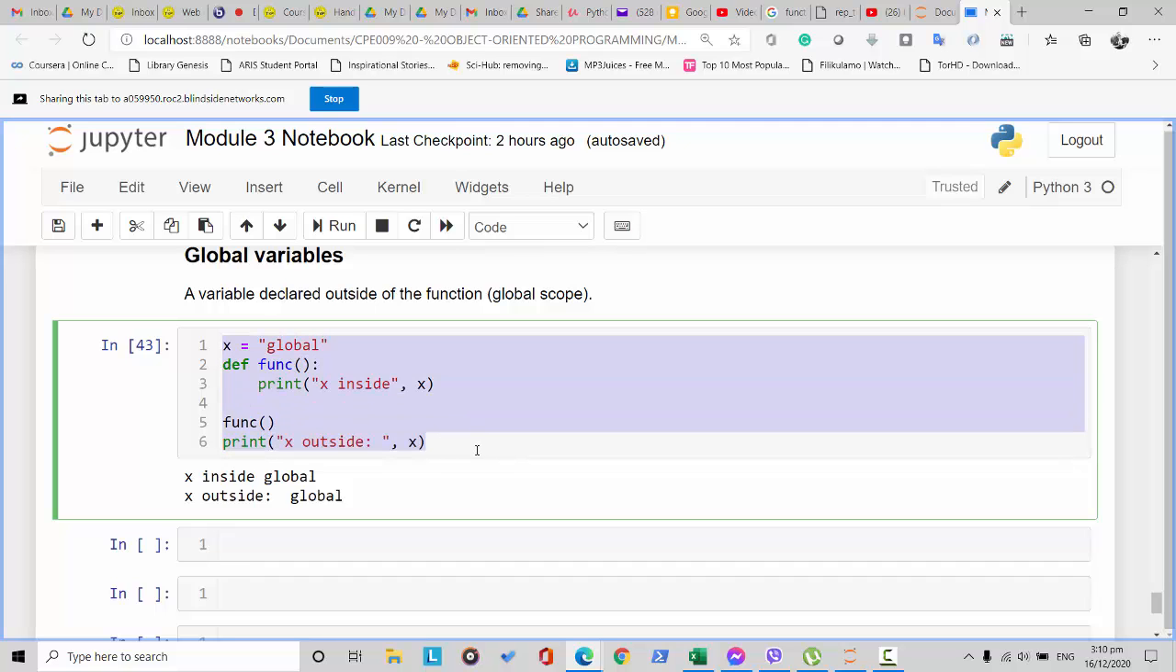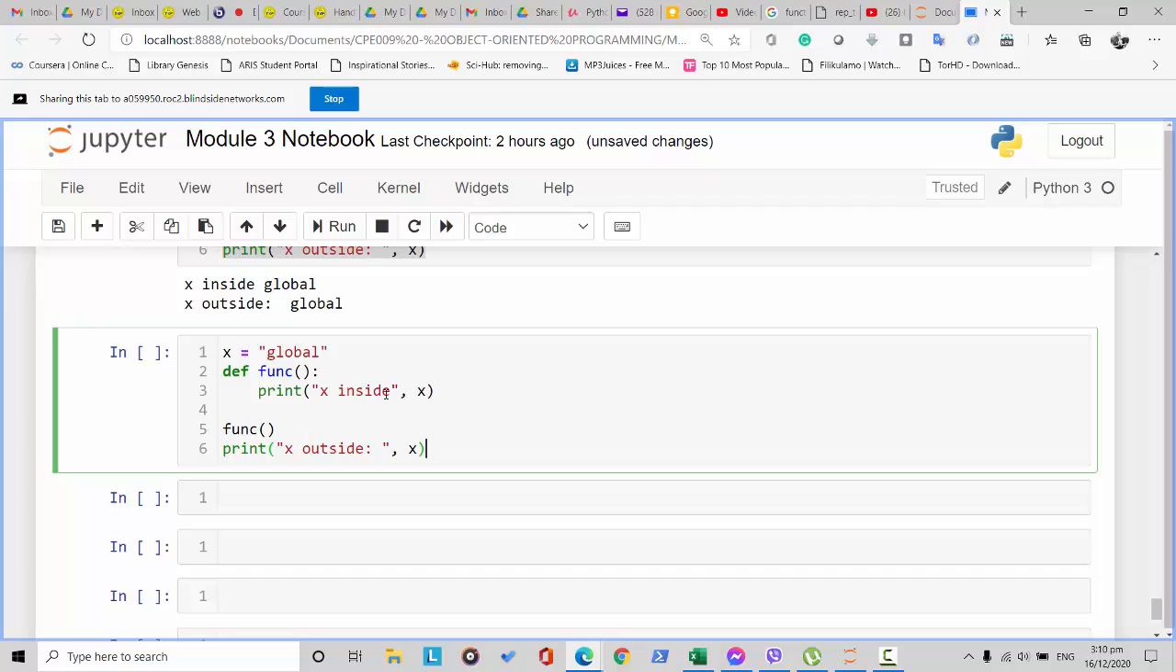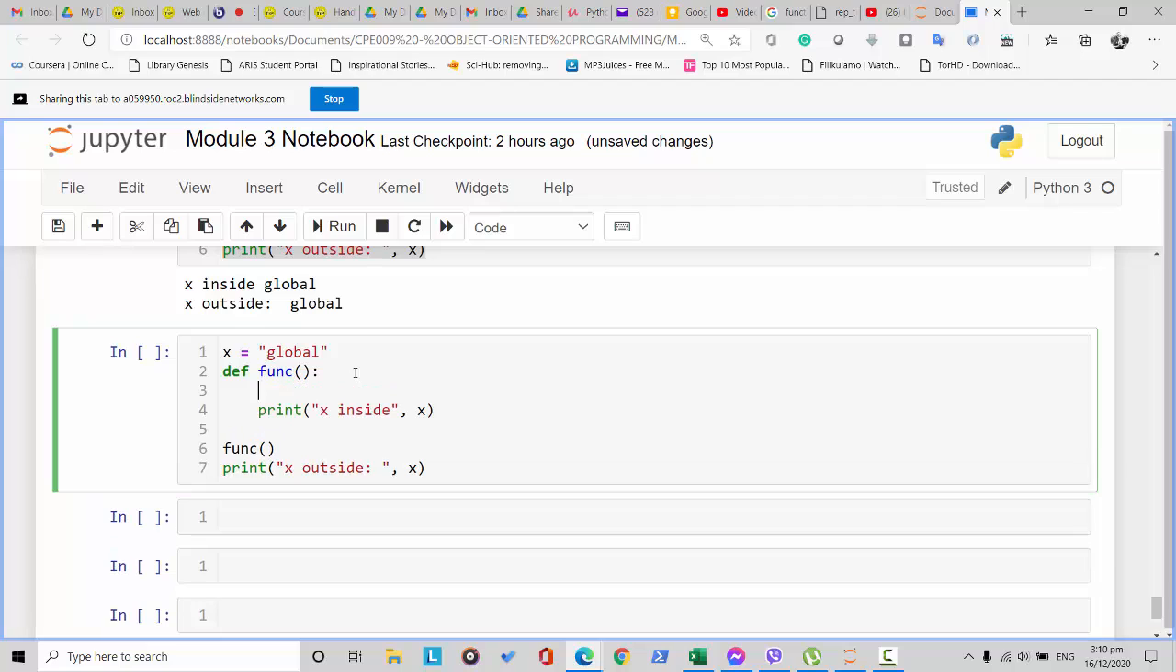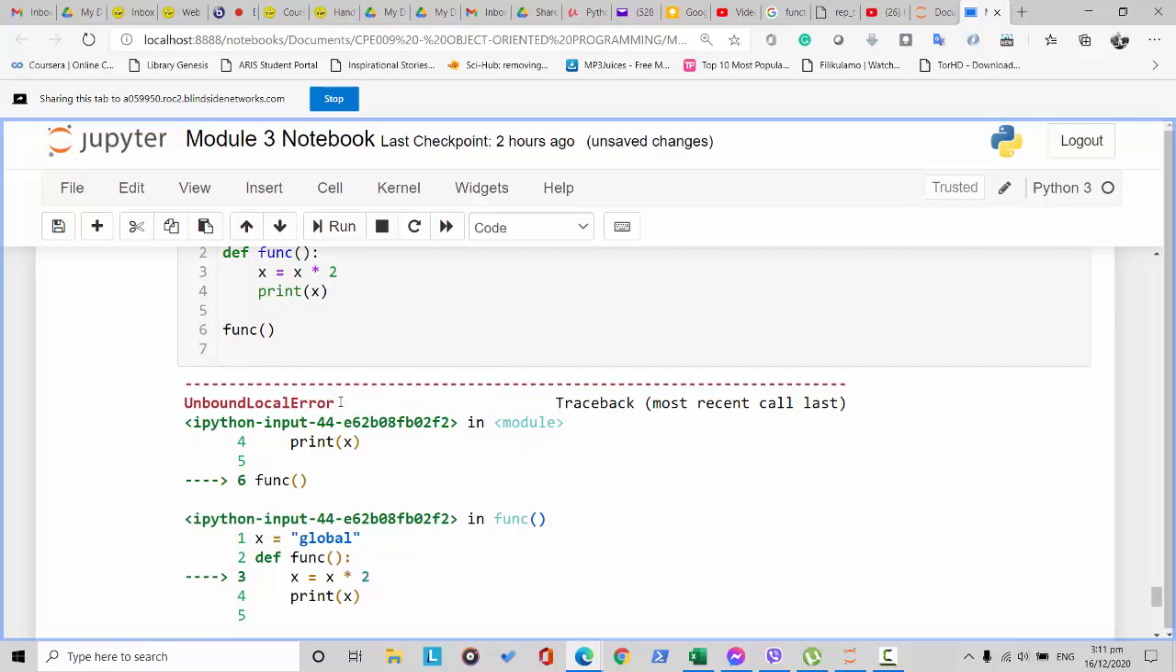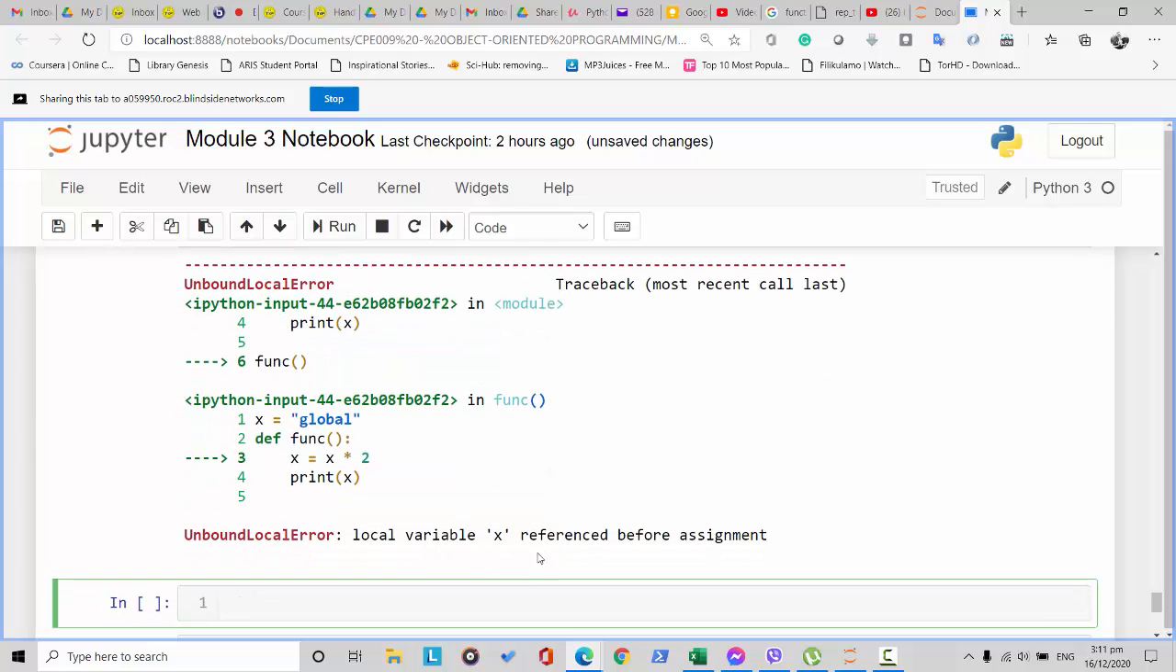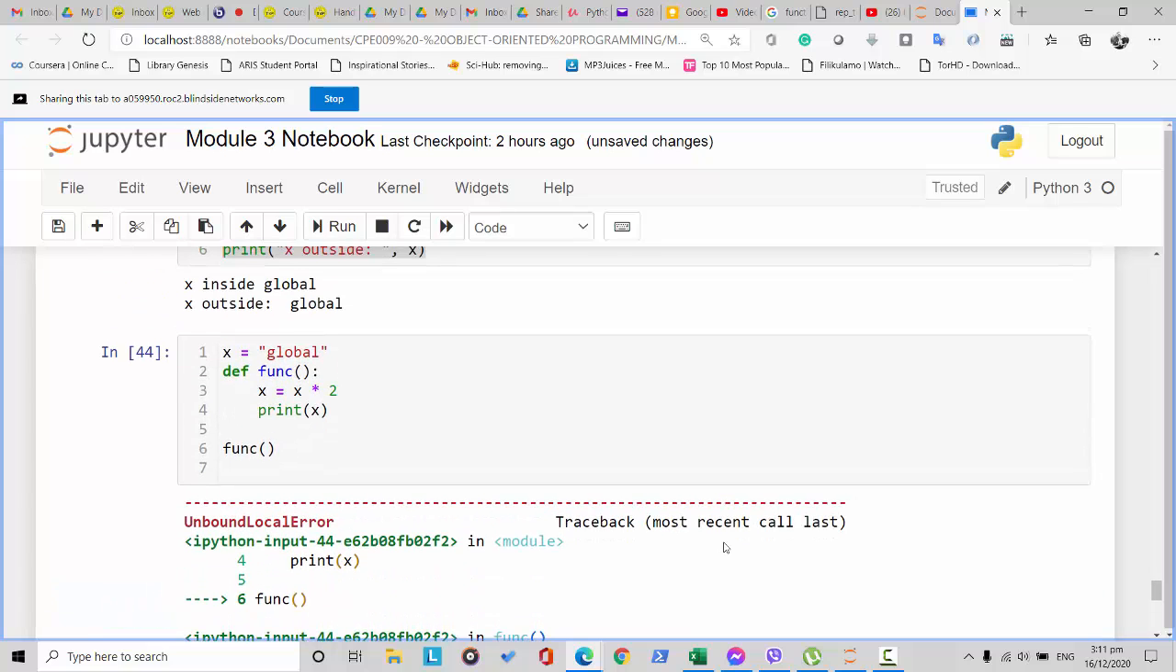Now what if you want to change the value inside a function? Let's copy this one and try to change the value inside the function. Now let's say we have here x is equal to x multiplied by 2, and then let's just print x, and then we call the function. So what will happen now? You can see here that there is what we call an UnboundLocalError: local variable x is referenced before assignment.